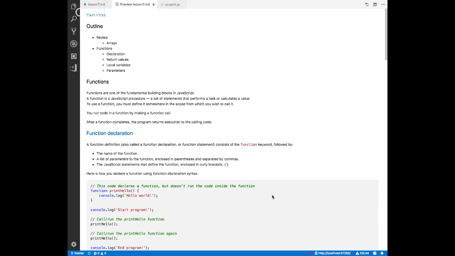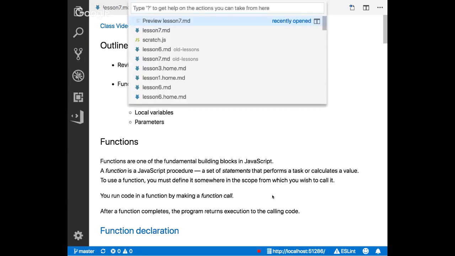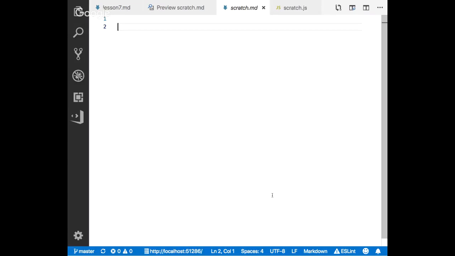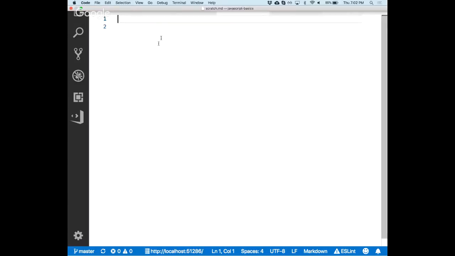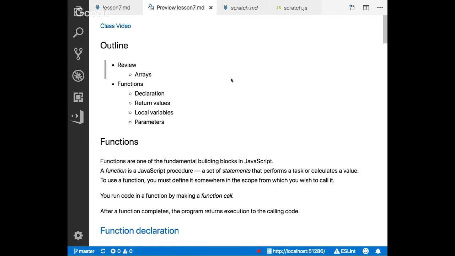Preview this, make it a little bigger. All right. Ooh, I don't want to preview that. I want to preview this. There we go. So let's do that more formally.